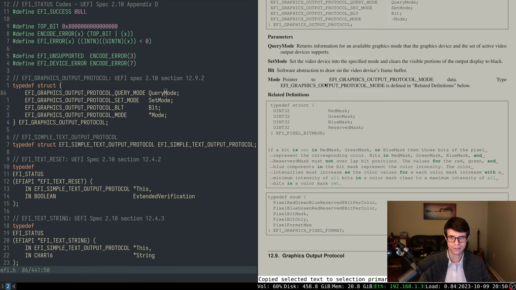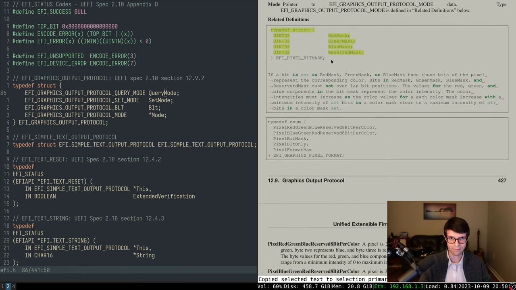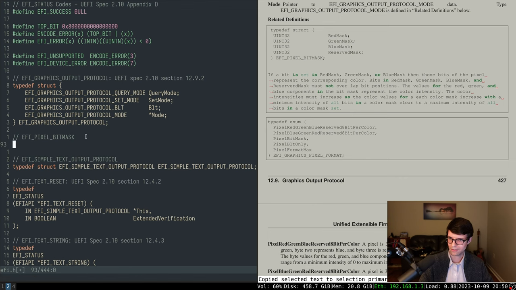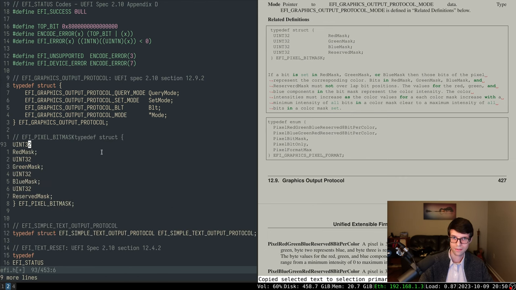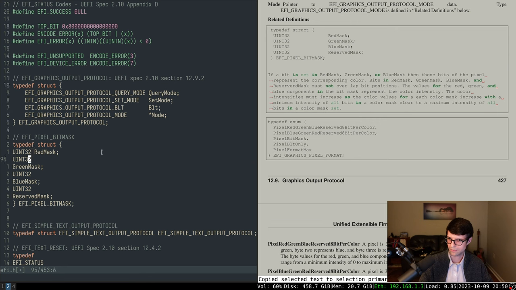And we have a pointer to some mode data, which we don't know what's in there. So down here, we have a bit mask. I'll copy that. Well, I don't have to do Control C. I can just do that, can't I? So I don't need to put this separately anyway, but I'll just put a little thing there. Copy that. Oh, it did typedef struct right there. Put that there.